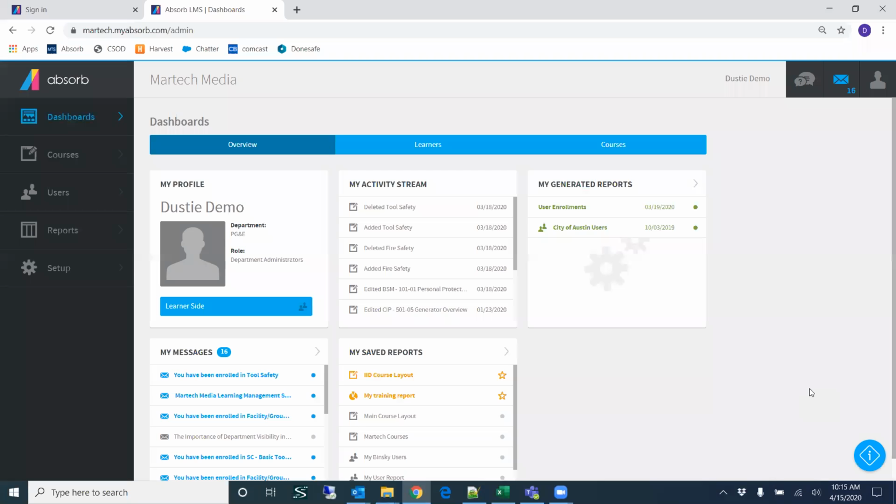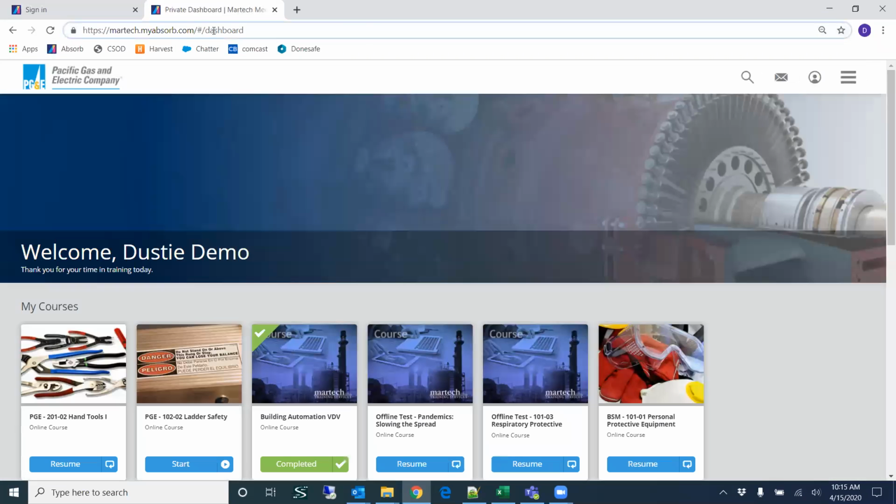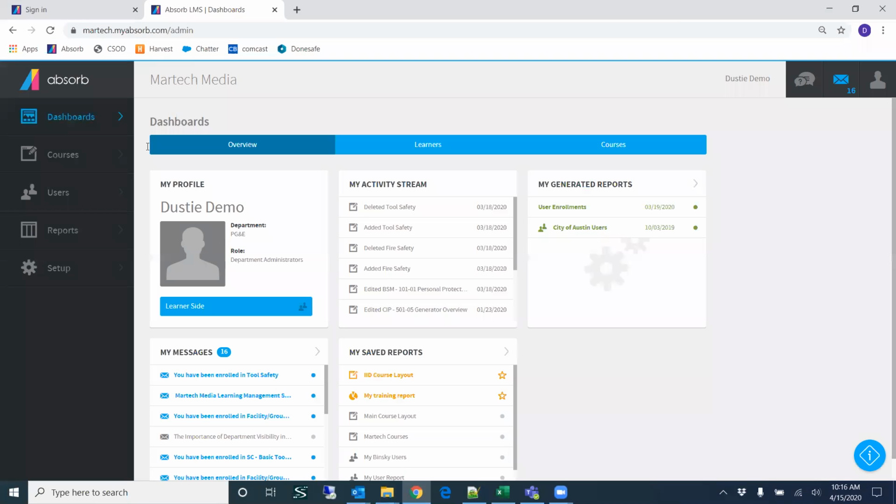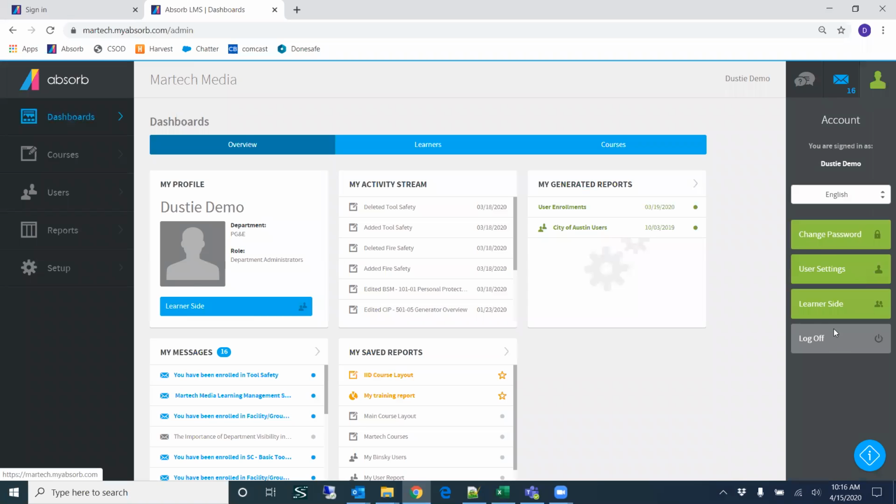So if I click on that link, it'll take me to admin, and I can also bookmark. If I bookmark the admin link, then this will take me directly to the admin area. And to get back to the learner side, there's two options. I can click this button that says learner side, or from this right navigation, I can click learner side.